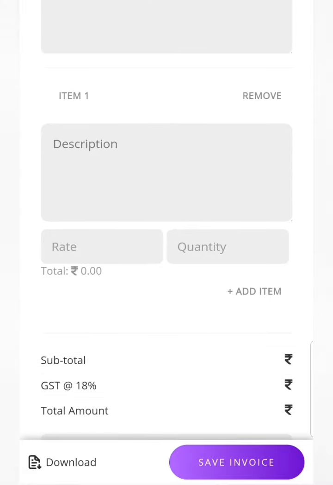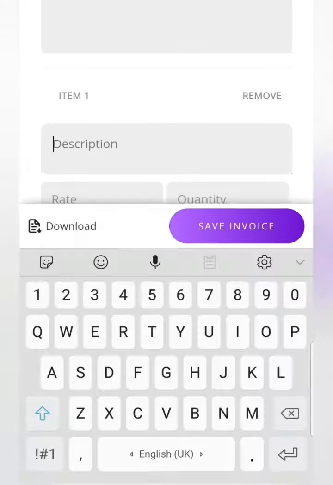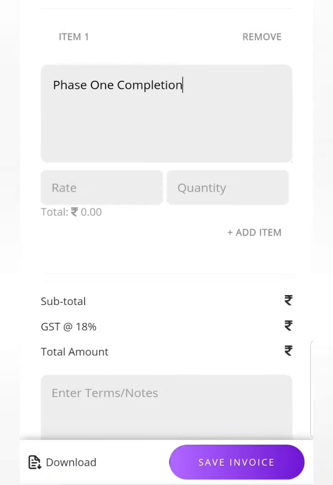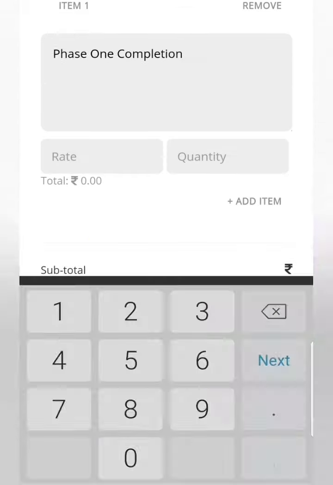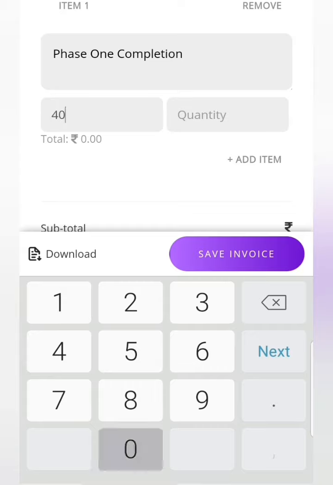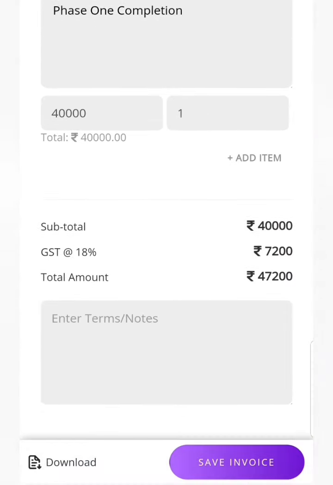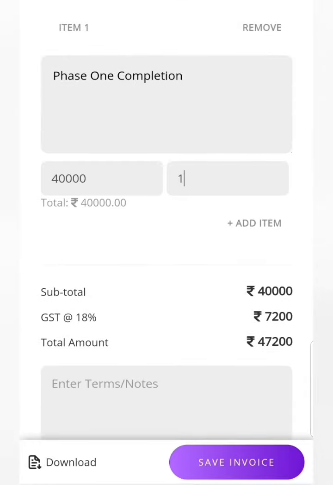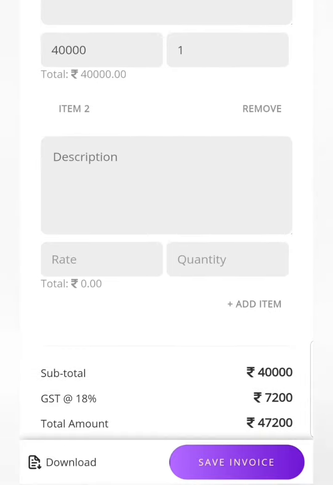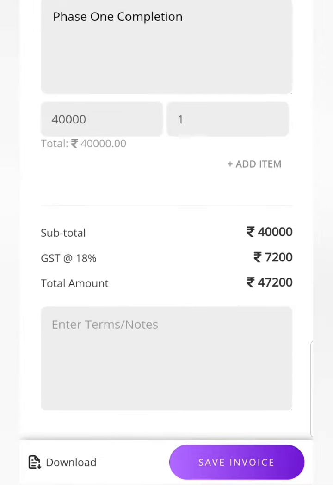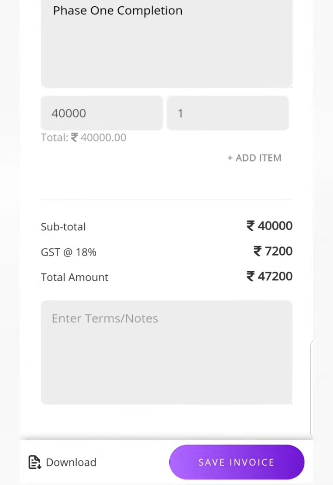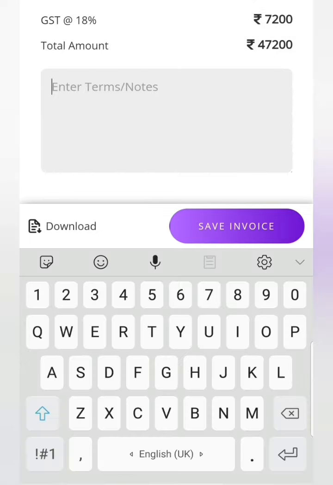The next section is adding the items of the invoices. So I'll add the first item here. I'll put in the rate. I'm charging this invoice for the phase 1 completion of the site. So I've just added one item over here, but you can always add any number of items that you'd like and remove it from here. So the total amount that is coming up is 47,200 including GST. If you'd like to enter any note for this invoice, you can always enter it in this text box.